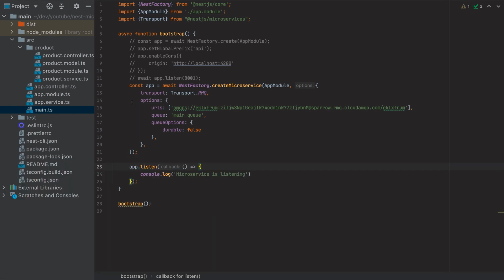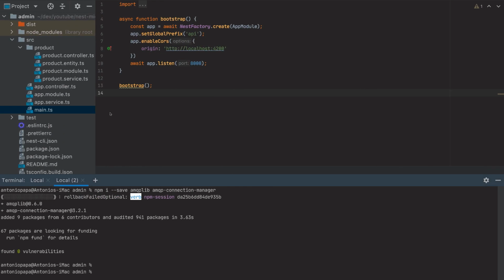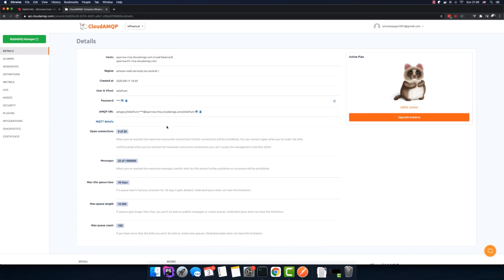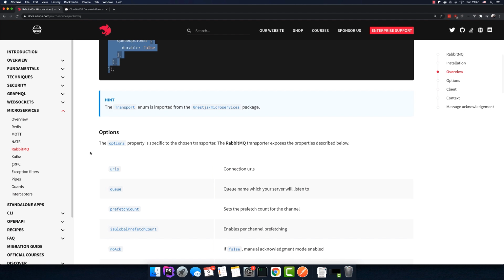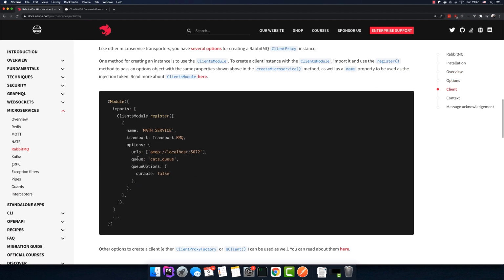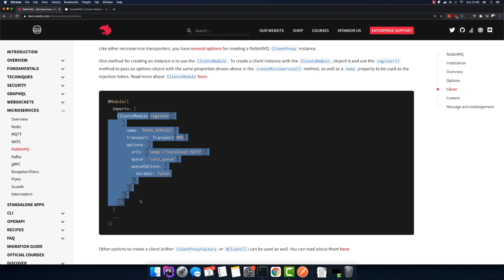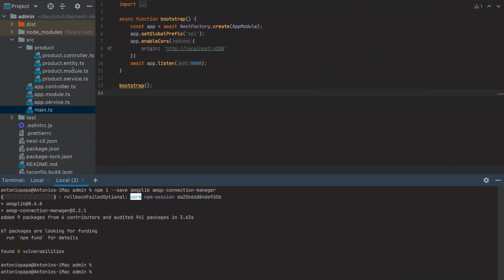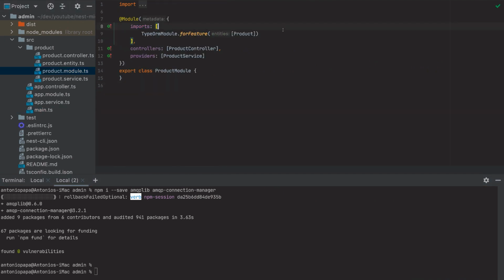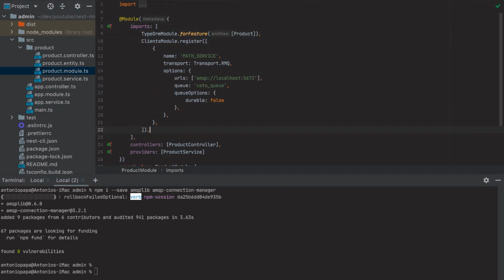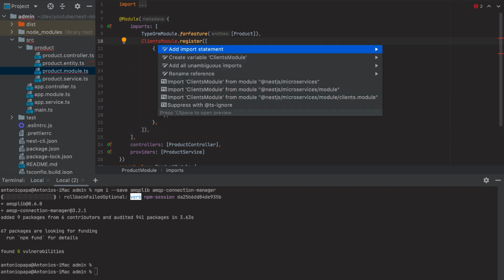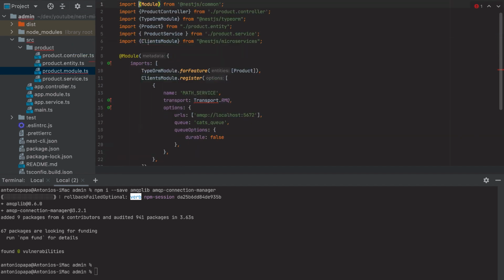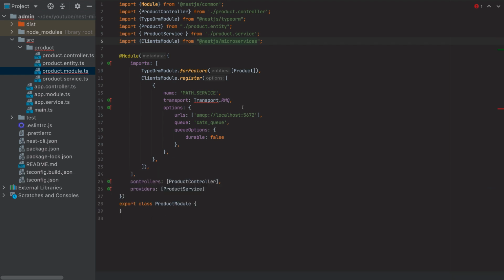So this one is listening, and in the admin app, we need to send events here. So let's send events from this other microservice, and to do that we have to add the client module. I will copy this, so till here, and in our product module.ts, in the TypeORM module here, I will paste this clients module. So first we need to import here ClientsModule from NestJS Microservices.